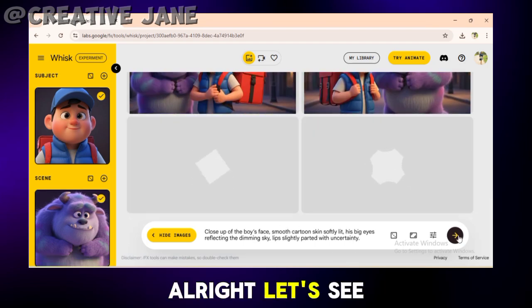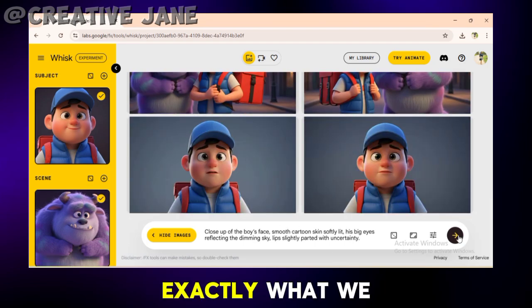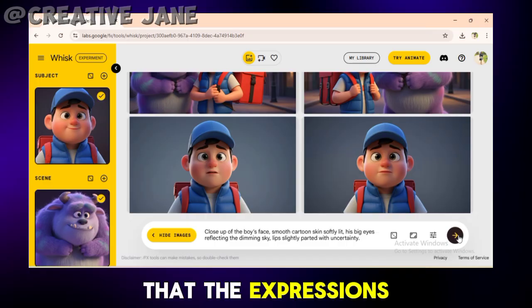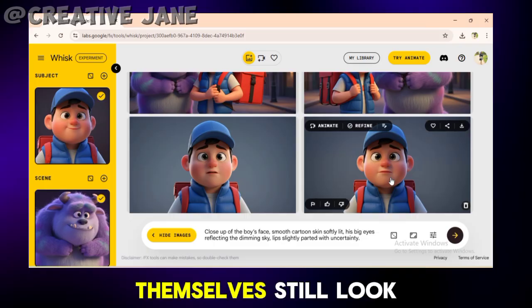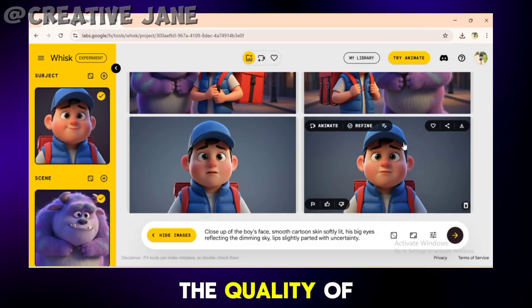All right, let's see this one. Yes, this is exactly what we want. You can see that the expressions are different, just like the prompt described, but the characters themselves still look the same. And look at the quality of the image.